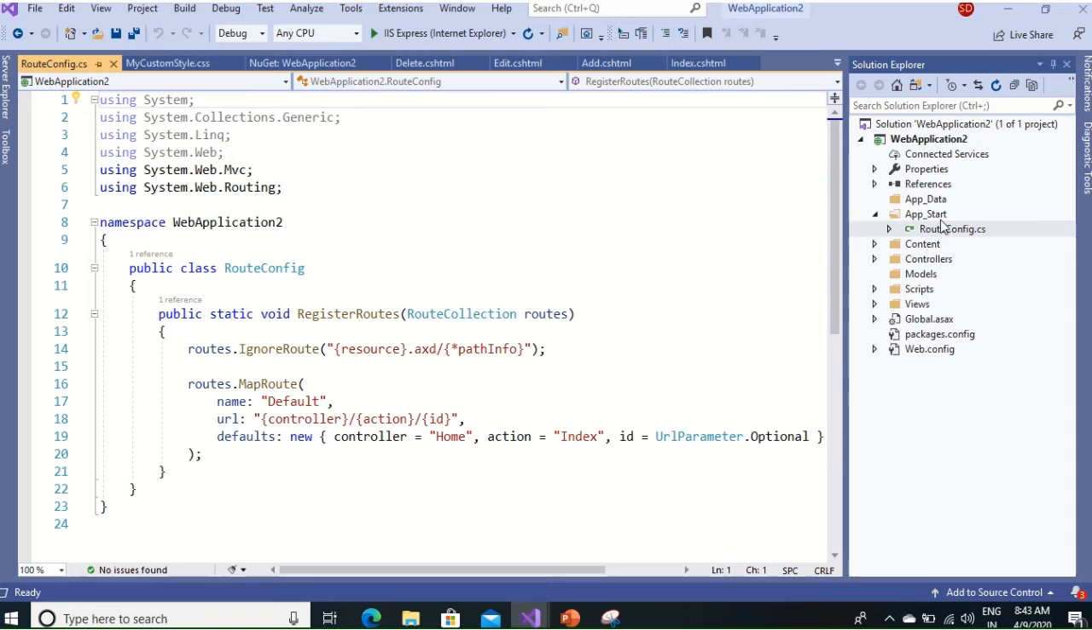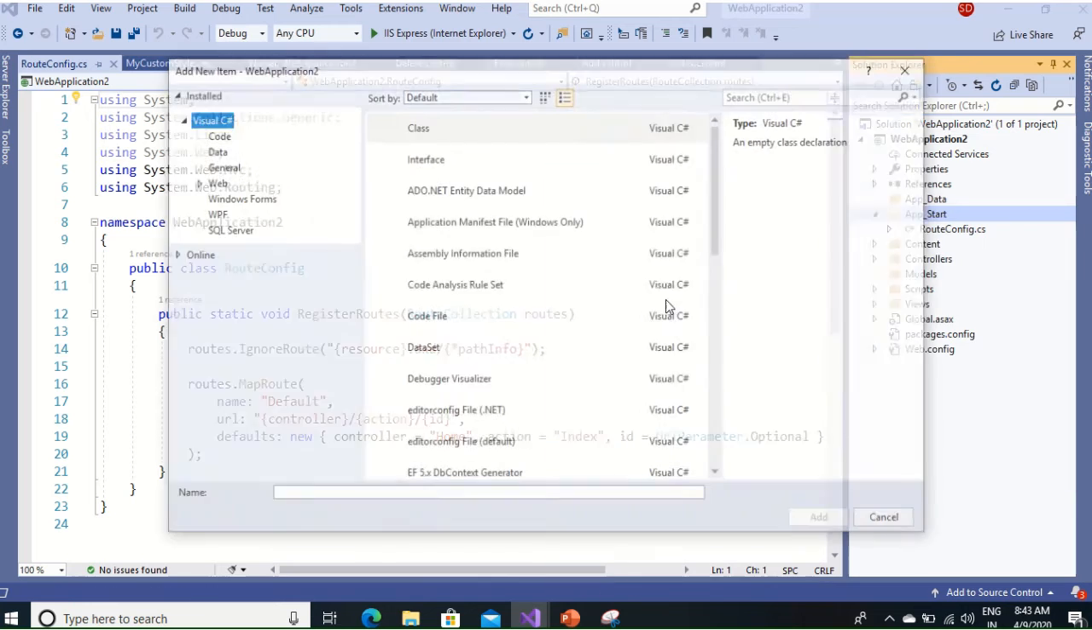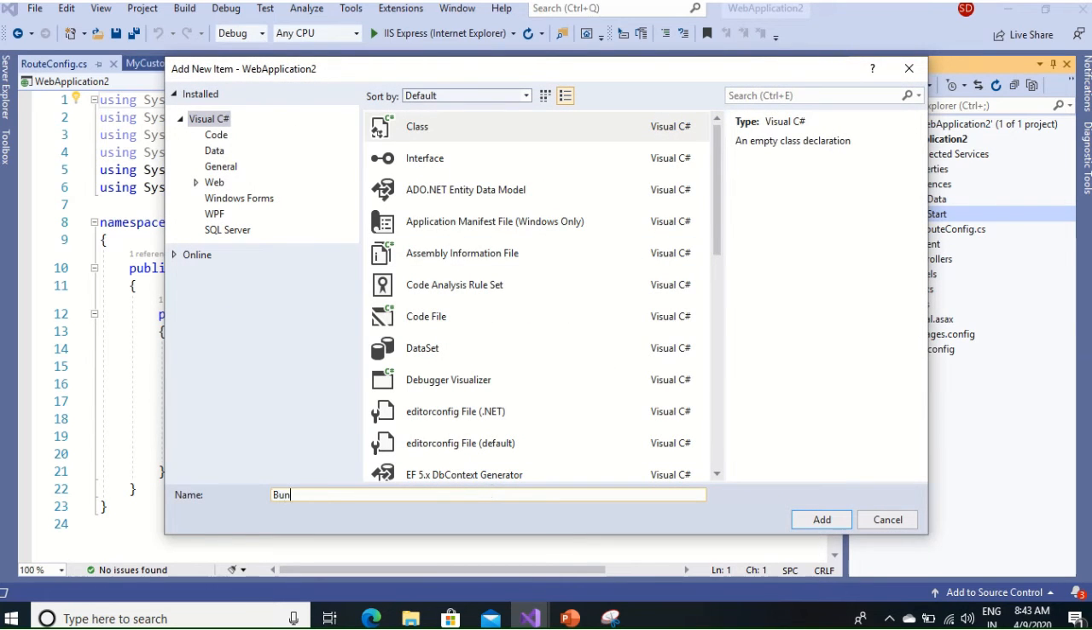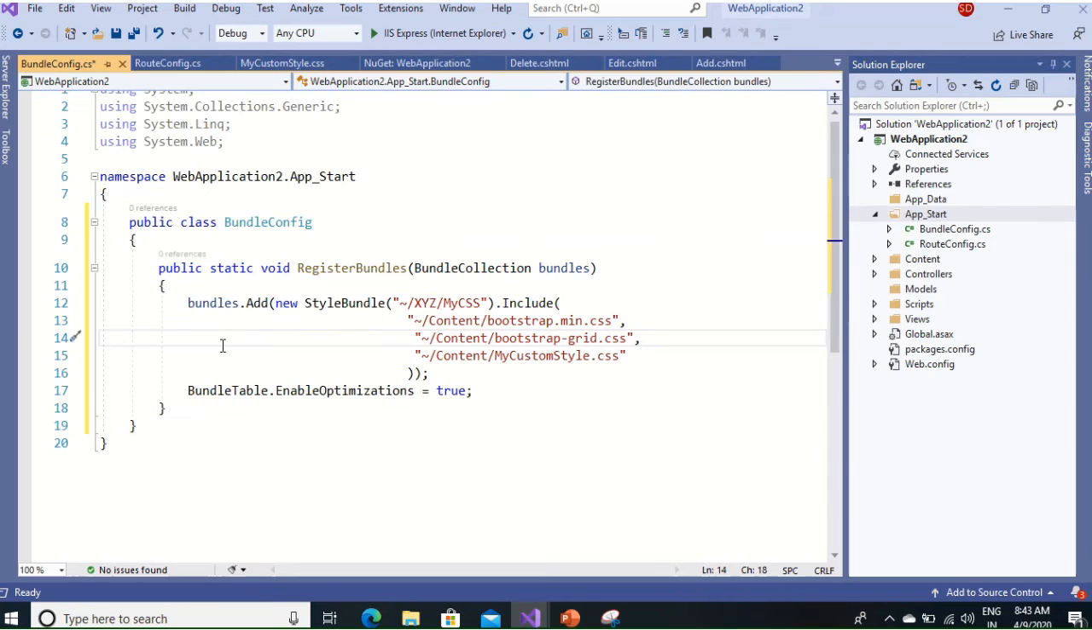Similarly, I will add BundleConfig.cs. Right click, add, class, and name it BundleConfig.cs. Add it. The namespace is okay, we don't need this one. The namespace may be anything, but I will give it BundleConfig. So remove this one.